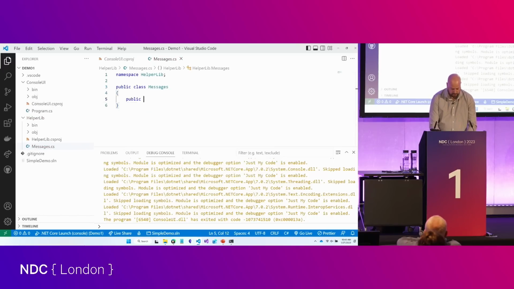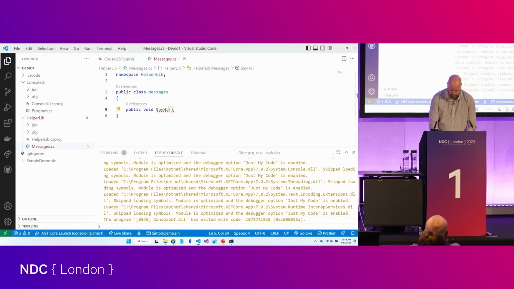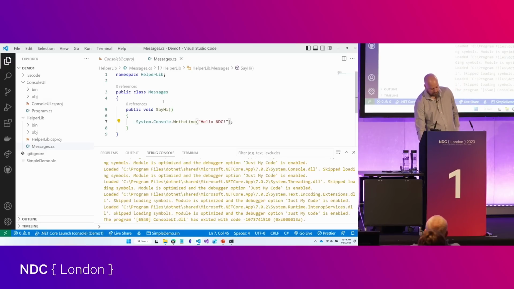And we'll say public void. It is helping me with typing. That's really good. SayHi, and Hello, NDC. Okay? Now, this is my obligatory demo note: don't put your data access or user interface in your class library, please.